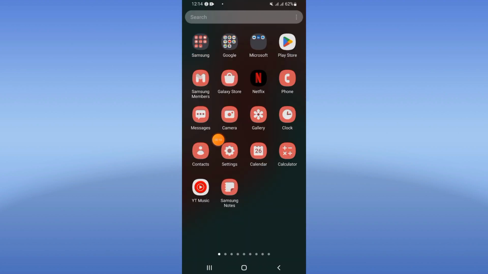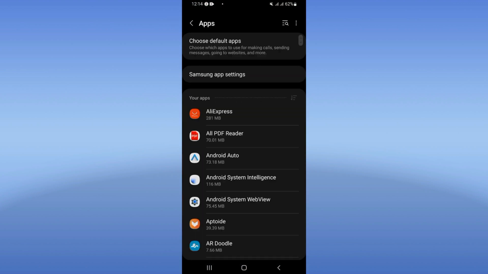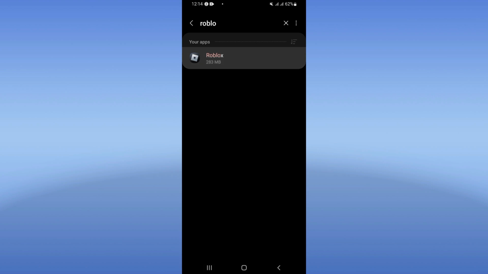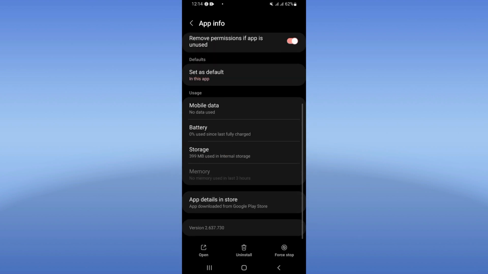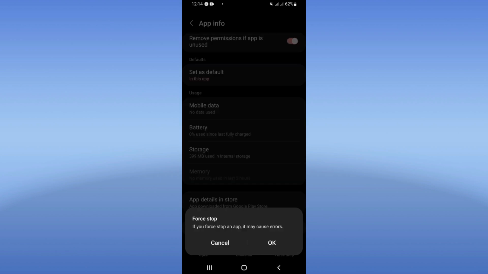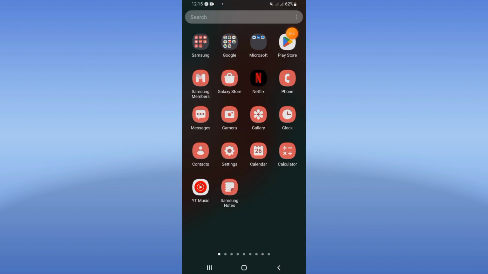Let's start. So just open your settings of your mobile phone, click at apps option, and right now here search for Roblox and click on Roblox like that. Scroll right now this list, click on storage option, click clear cache only, back now and click on stop and click OK. Go directly right now to Play Store or App Store and update your Roblox.